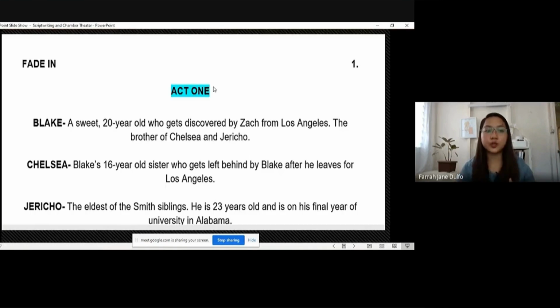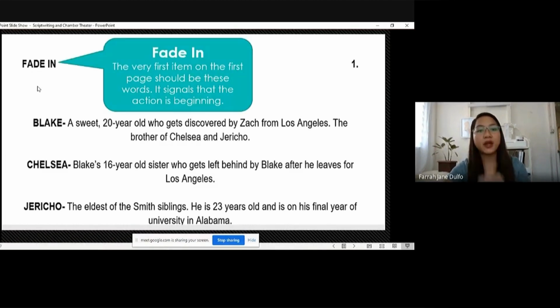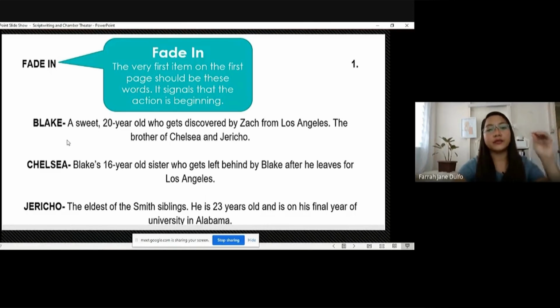So if this is your script, this is the fade in. What is a fade in? It's usually found at the first part of the script. So it's in the first page, top left. The very first item on the first page should be the words fade in, and it signals that the action or the play is beginning. So there should be a fade in at the first page of your script.